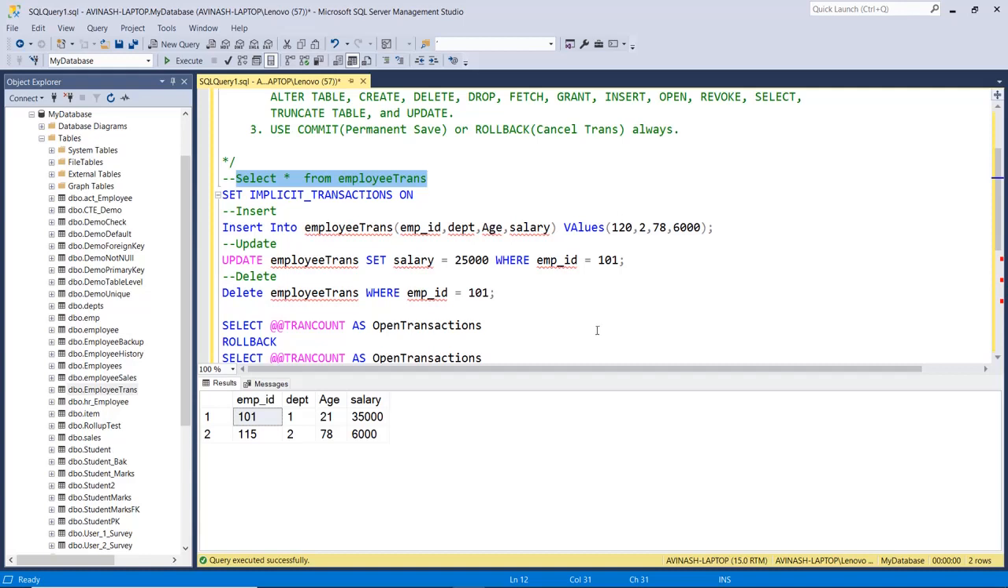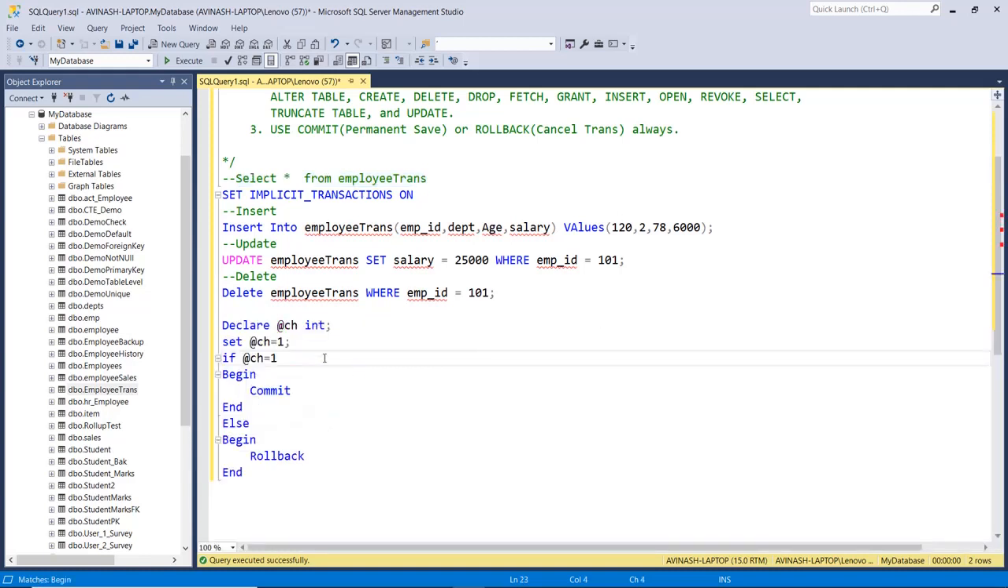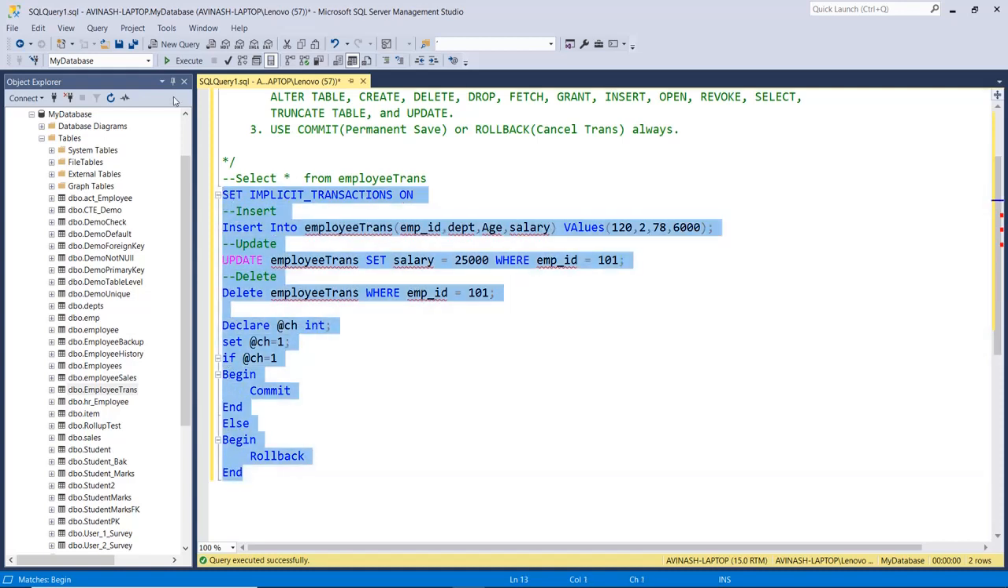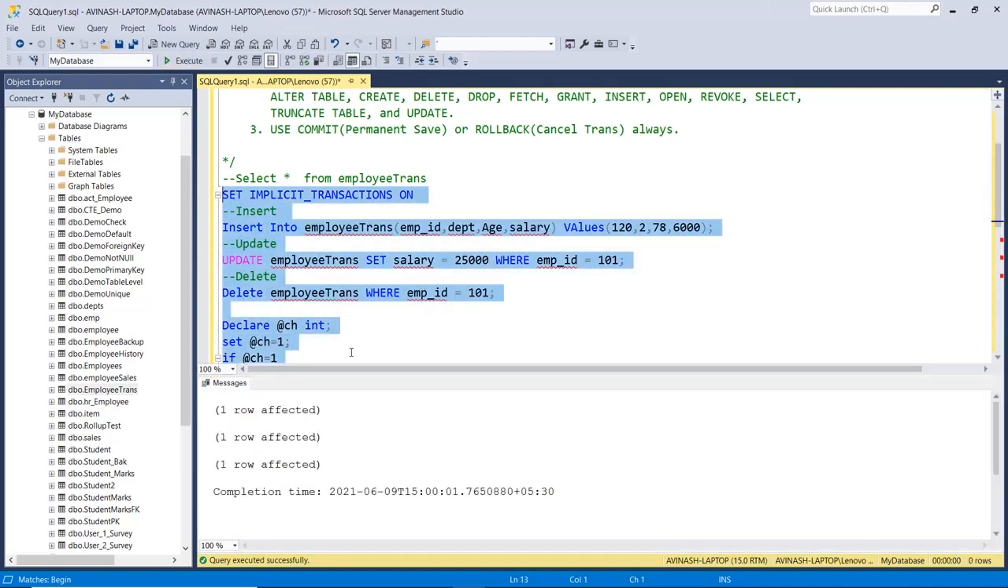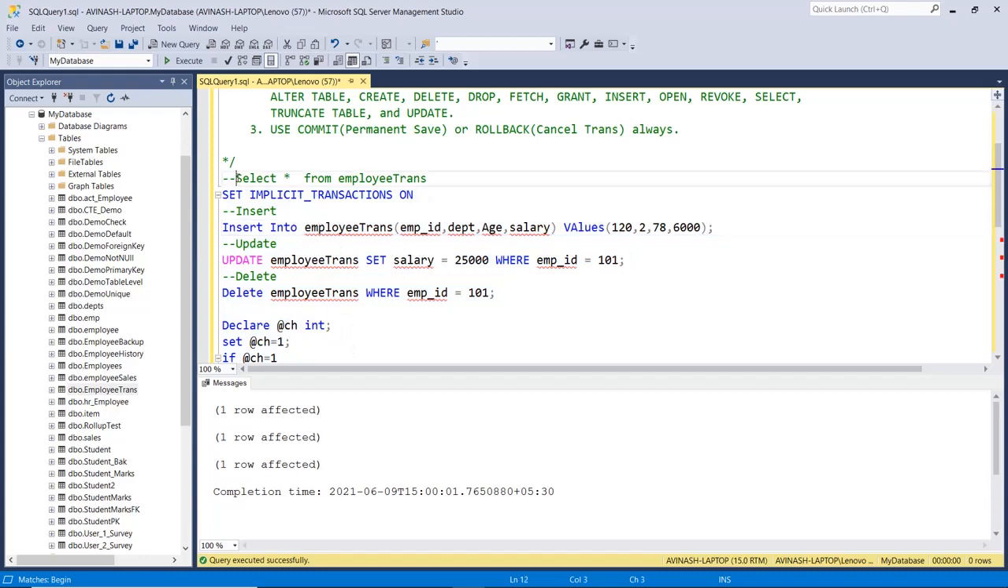Suppose I add a condition, say I have a variable ch initialized with 1. The condition is: if ch is equal to 1, then commit the data, otherwise roll back the data. Right now the value of this variable ch is equal to 1. So if I execute this statement, then it commits. Okay, I check the data.